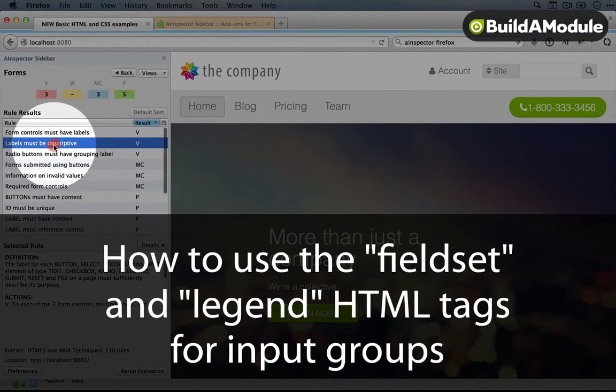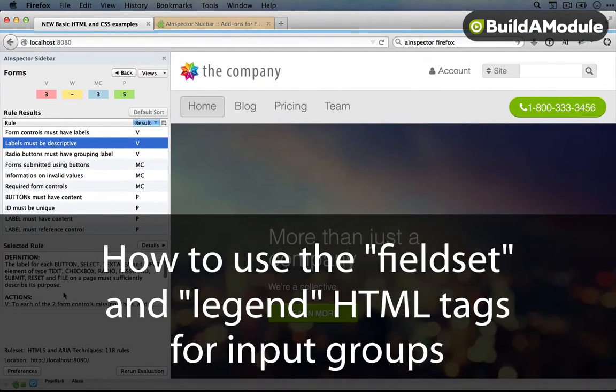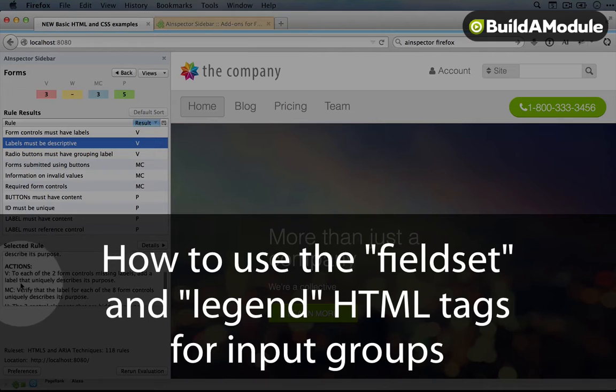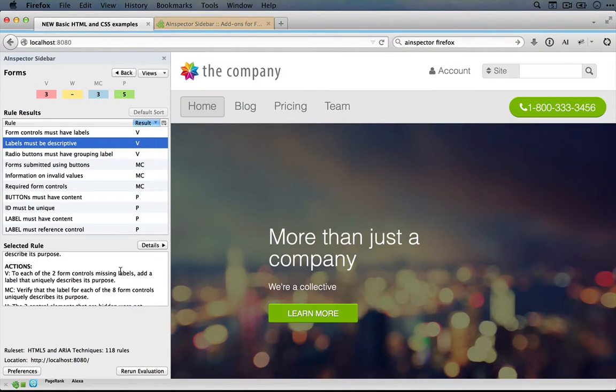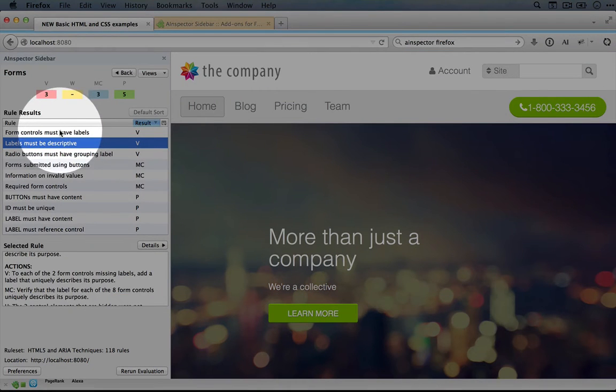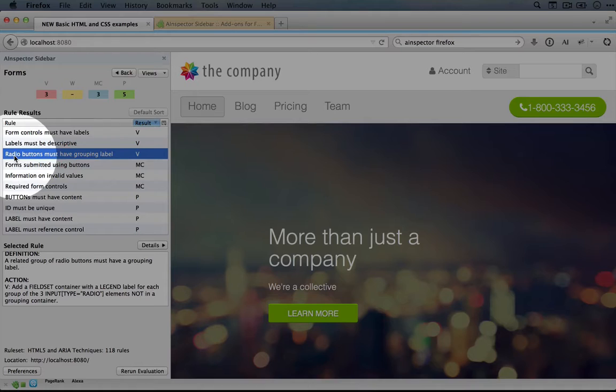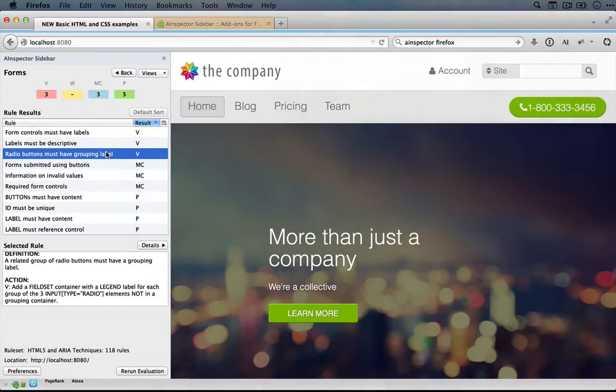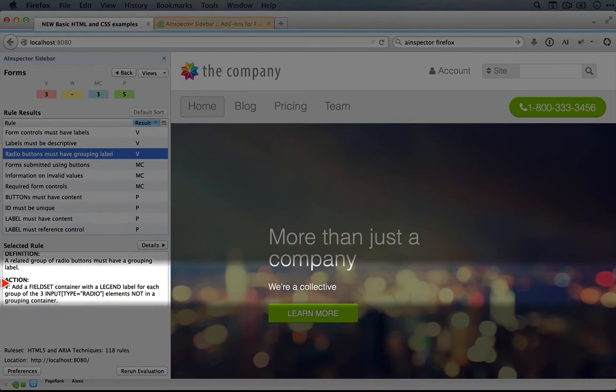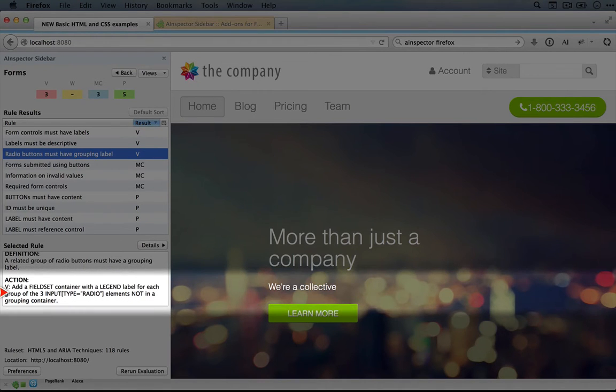Our next violation is labels must be descriptive. If we look down here, again, it's telling us that there are 2 form controls missing labels and that each one needs to have a descriptive label. But this is the same thing that's causing the violation up here, so we can skip that. The next one is radio buttons must have grouping label. And it says the action is to add a field set container with a legend label for each group of the 3 radio inputs, not in a grouping container.